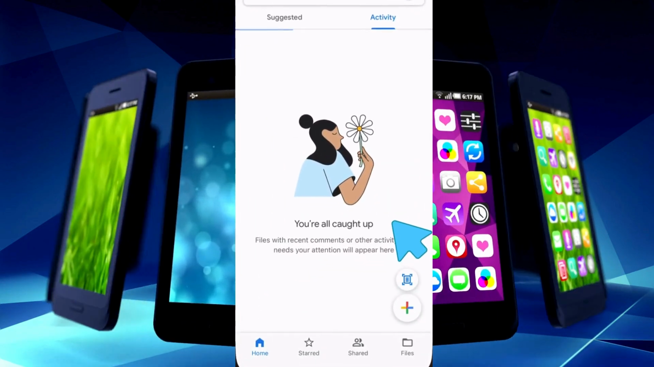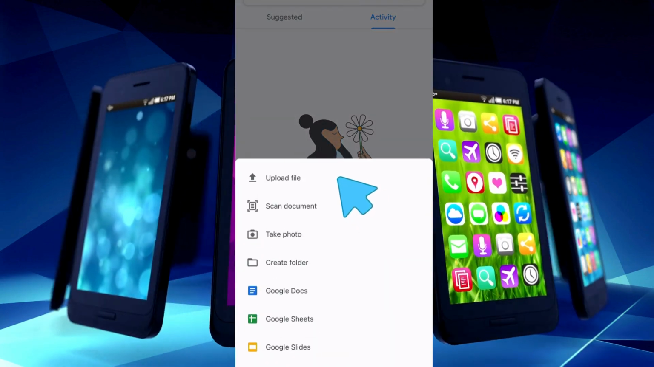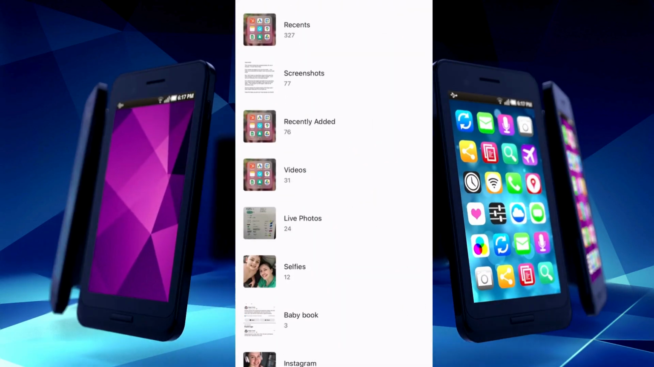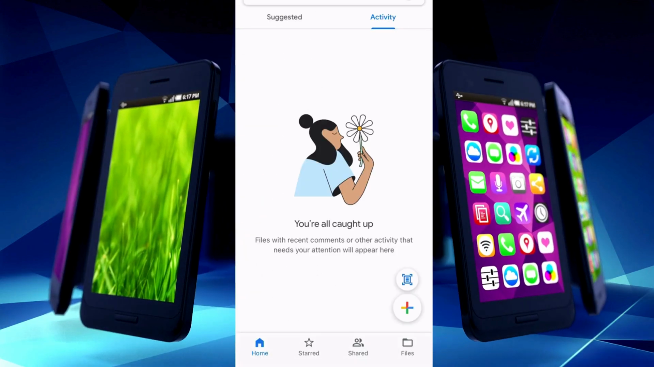With the Google Drive app open, tap the plus icon and select Upload. Then choose the files or photos you want to upload from your phone's gallery. That's it! Your files will be uploaded to Google Drive and you can manage them just like you would on a computer.